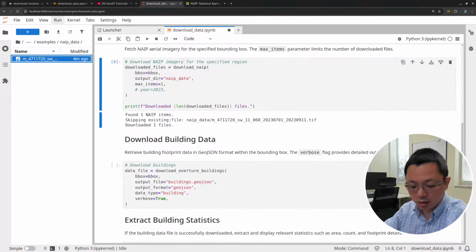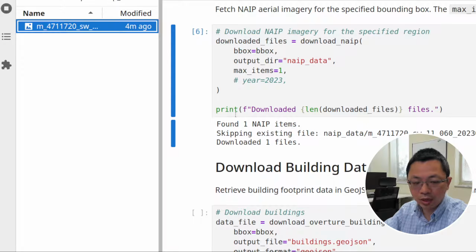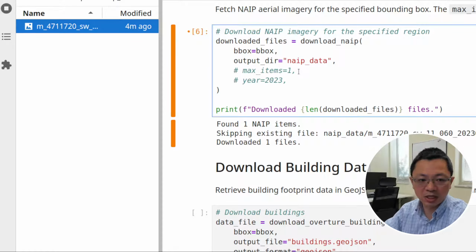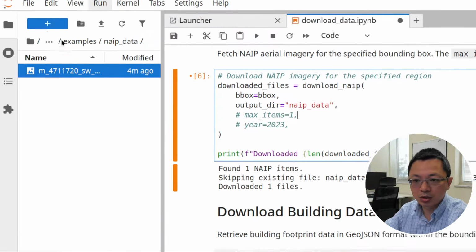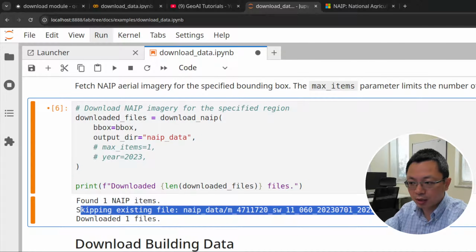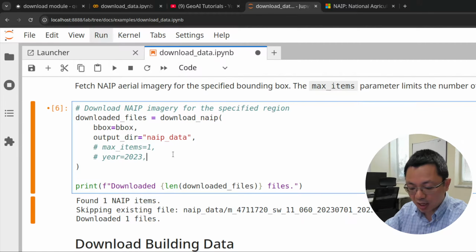Okay, so if you take a look at the message here, now it works fine. It says found one NAIP items, because I only specified one maximum item. If you don't specify, use Control + / to comment it out, then all the imagery available will be downloaded to your computer. Because I already have that, it's going to skip, so it's not wasting your time.